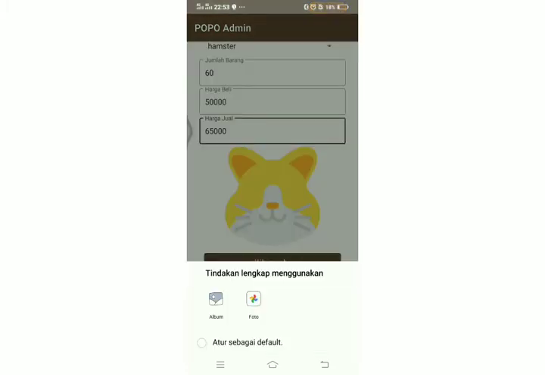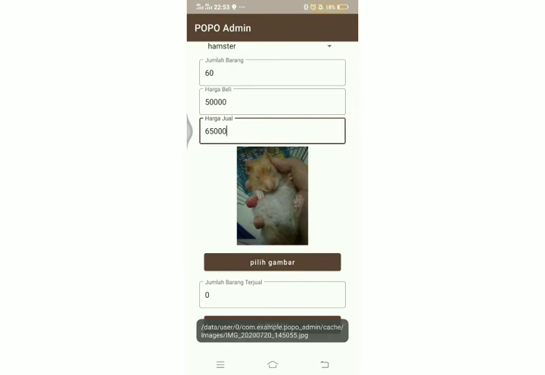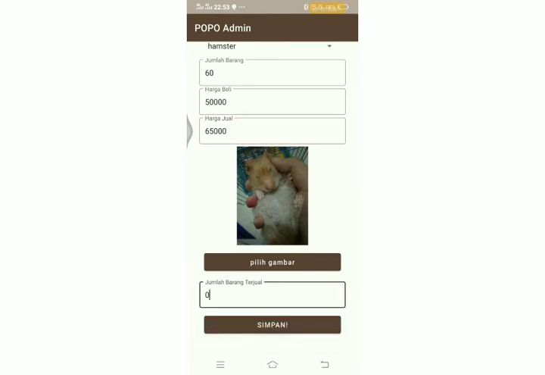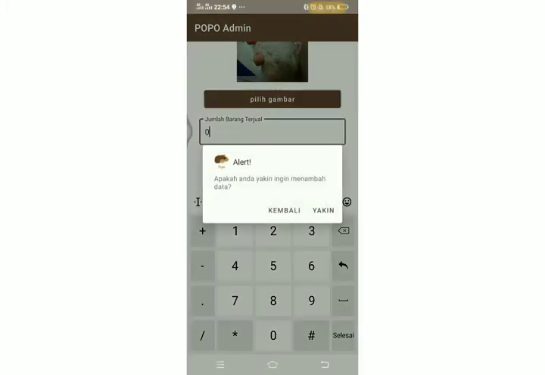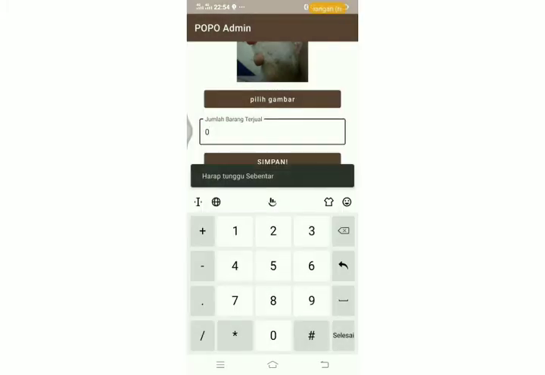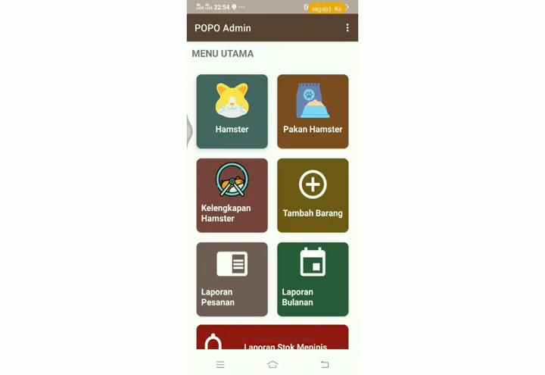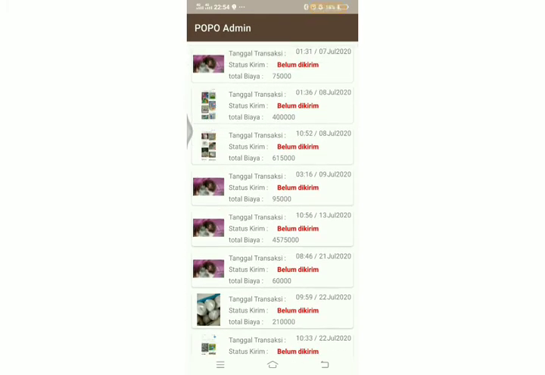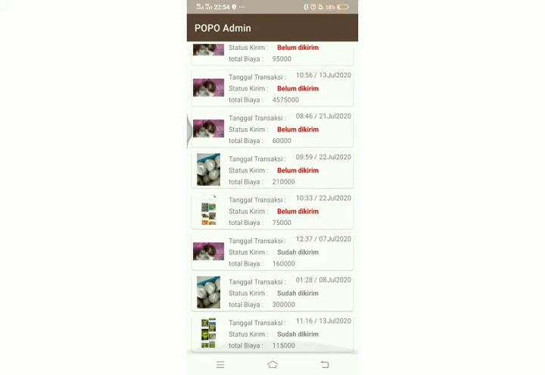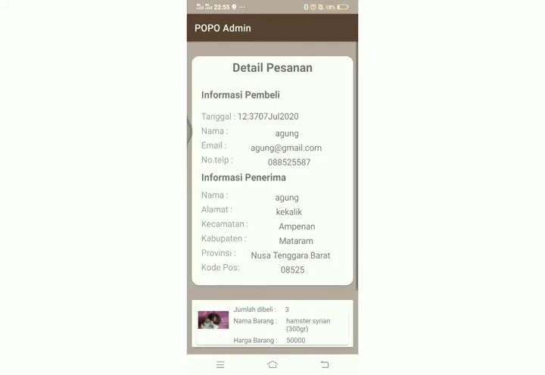I will censor it for a second. So here's the picture, and this is for the number of items sold, so we can set 20 or maybe 0, and yes, I'm sure, and here we go, successfully added the item. And then this is the order report.